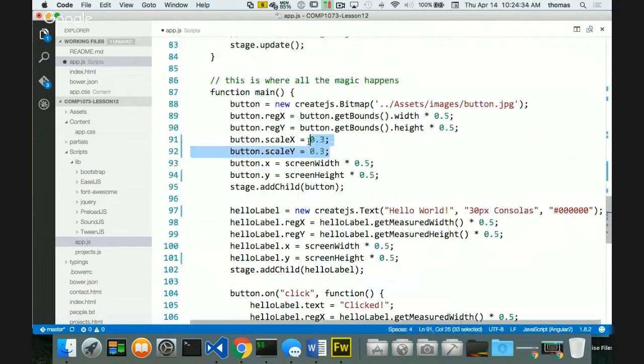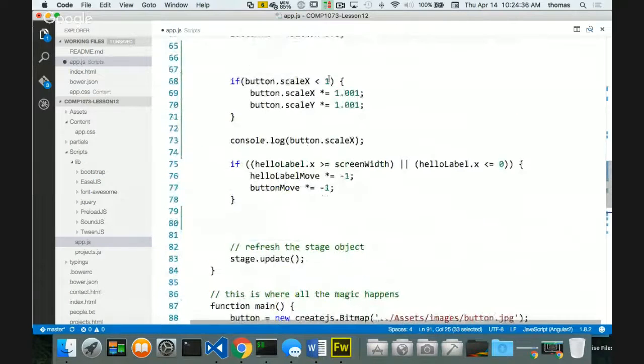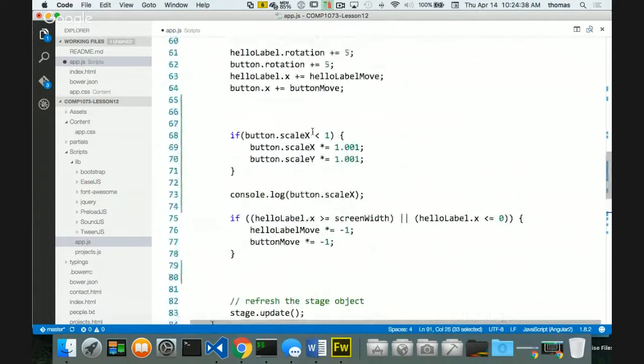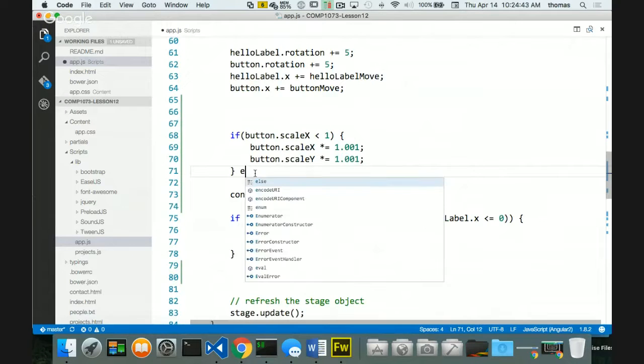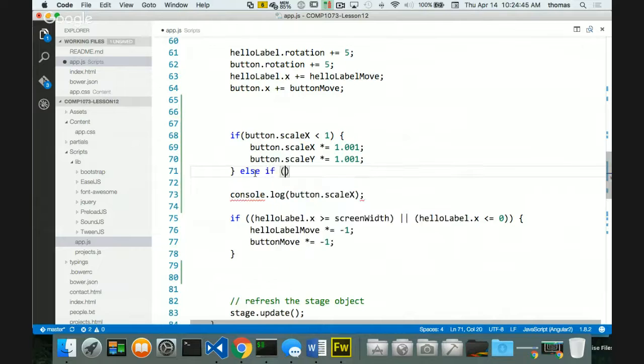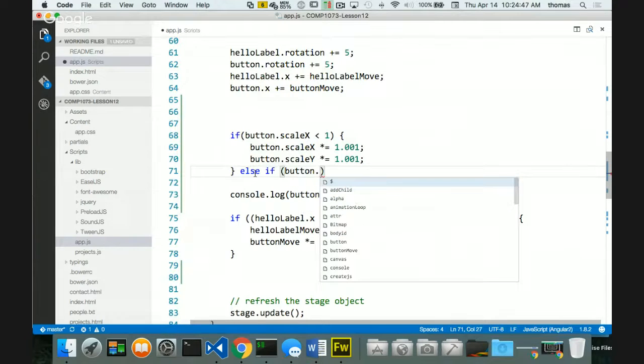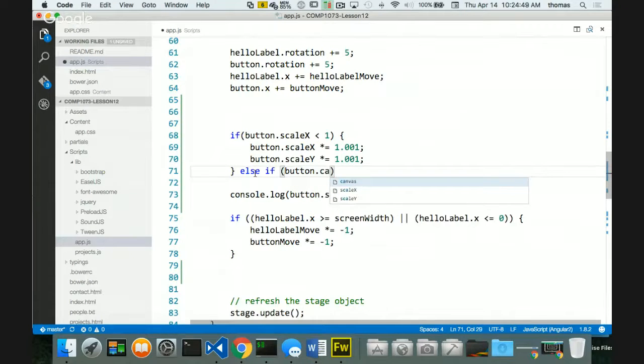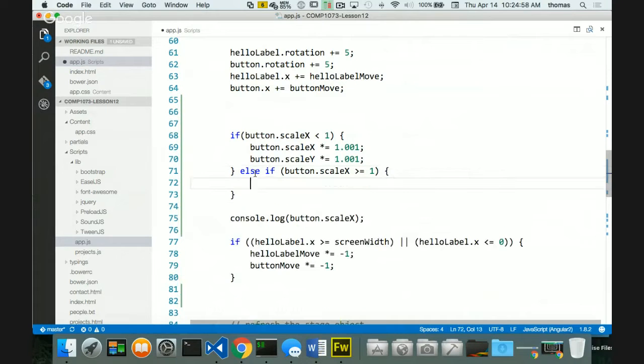So that condition is going to be true initially, right? So here's our x scale at less than 1. But I can also do something like this. Else if our button.scale x is greater than or equal to 1, that's also possible, right? That's the other possibility. Then what do I want to do? I want to multiply this by 0.9 or point something else every time. So it's going to drop in size.